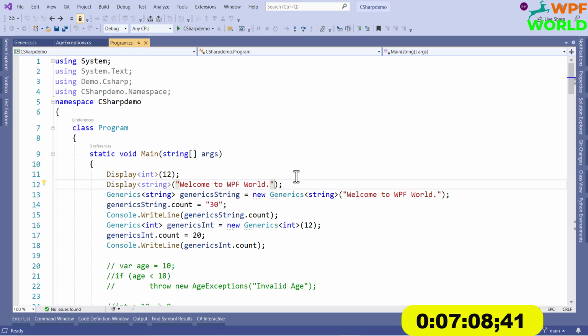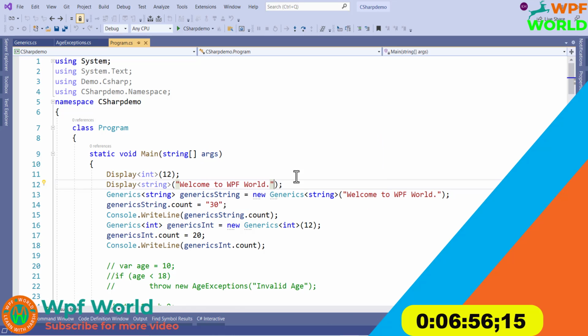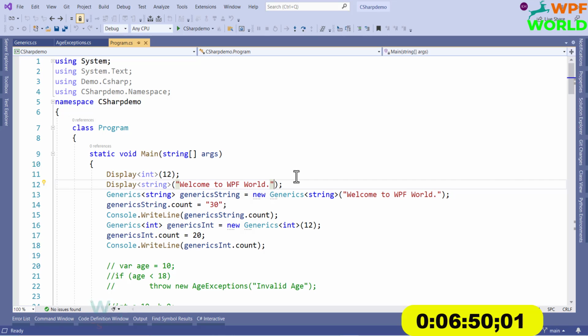What is use of hash table? It represents a collection of key and value pairs that are organized based on the hash code of the key. What is use of queue? It represents a first in first out collection of objects. It is used when you need a first in first out access of items. What is use of stack collection? It is linear data structure. It follows last in first out pattern for input and output.